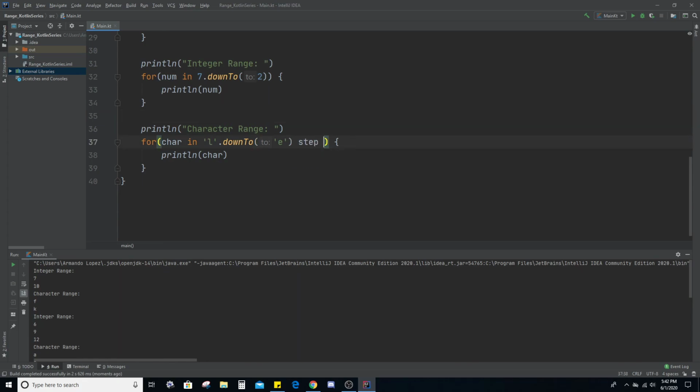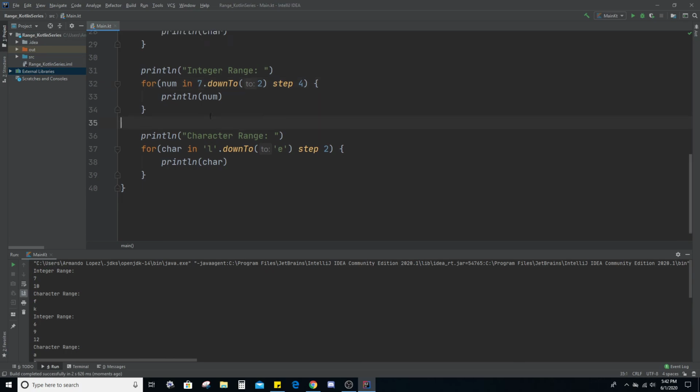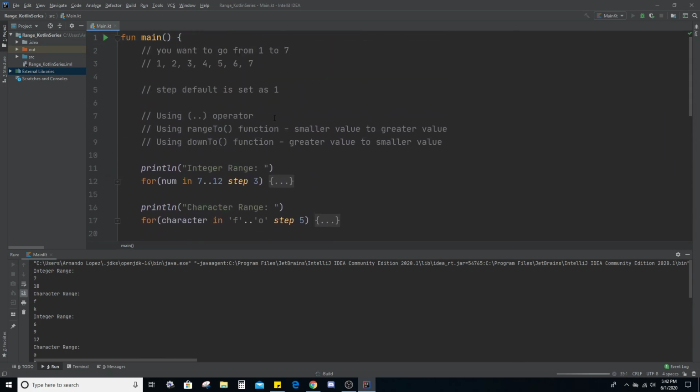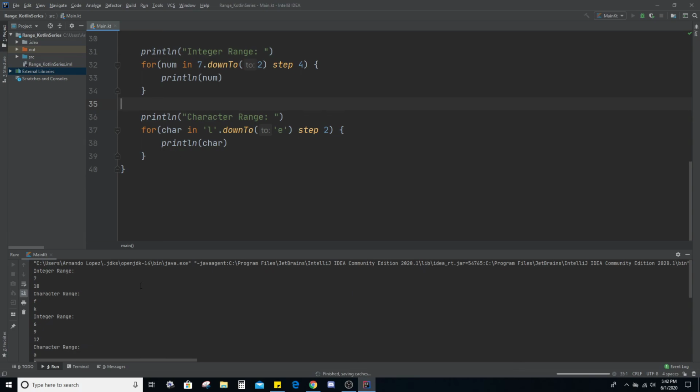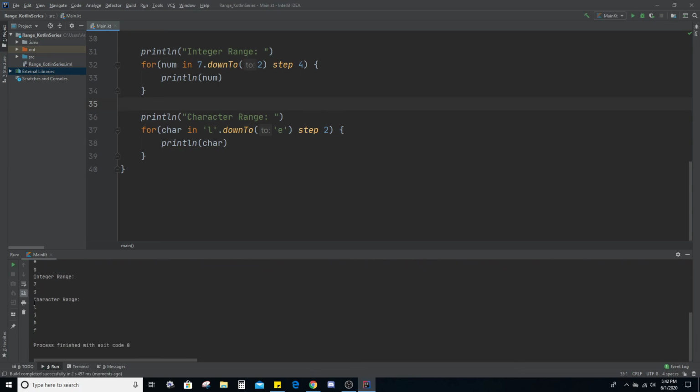And you can still use the exact same syntax for steps. Step 2, step 4. Run it again. Yep, 7, 3, L, J, H, F.